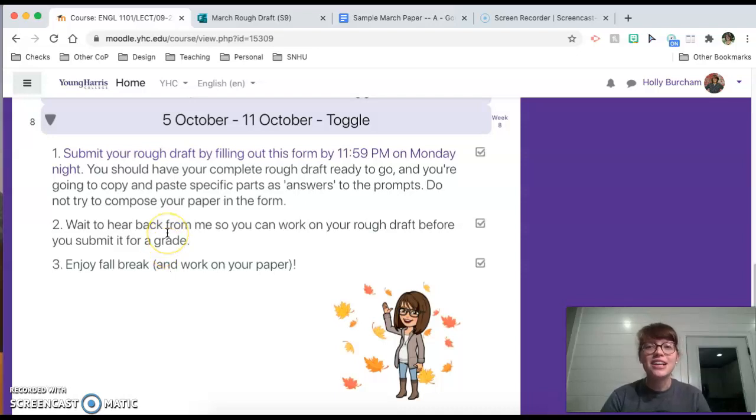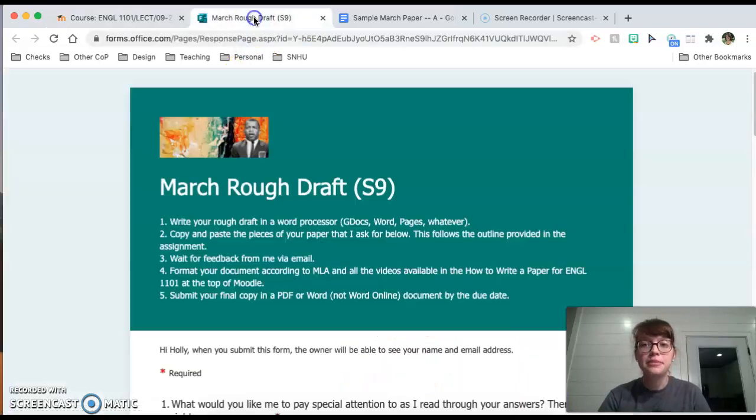So I wanted to actually show you what you're doing for your rough draft this week and how to fill it out and what it looks like. You're going to click on this purple text right here, and it's going to open up another Microsoft form, the March rough draft. Whenever you see this, this means that you're in section 9, or you'll still say S12 or S5. And then you have a few steps, a few pointers, a few reminders.